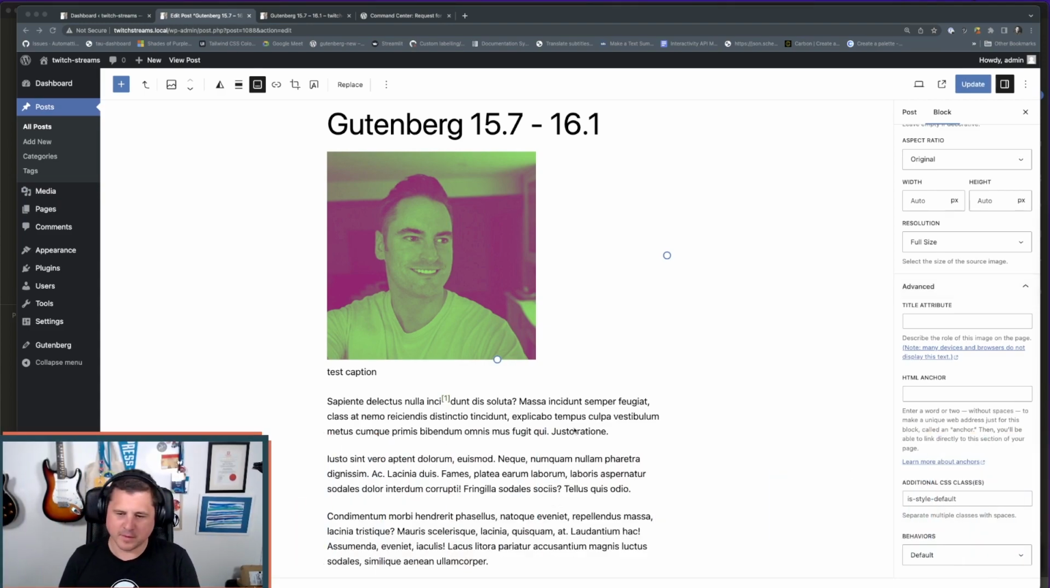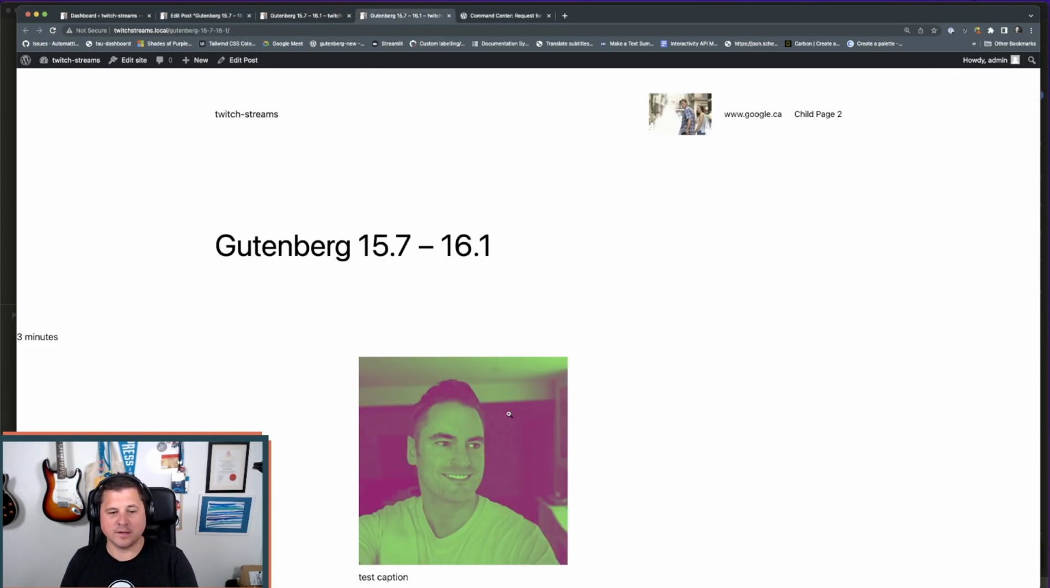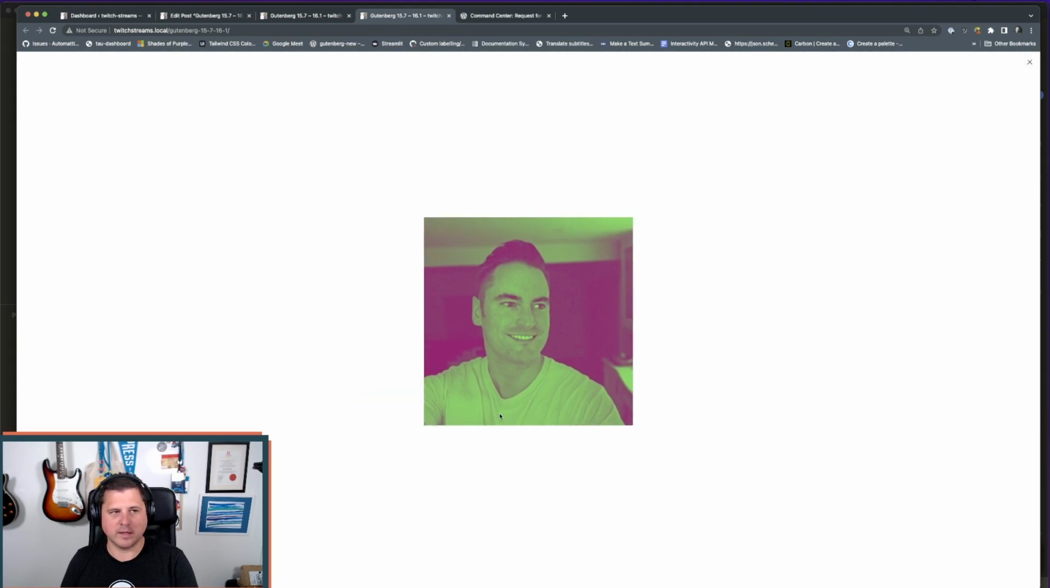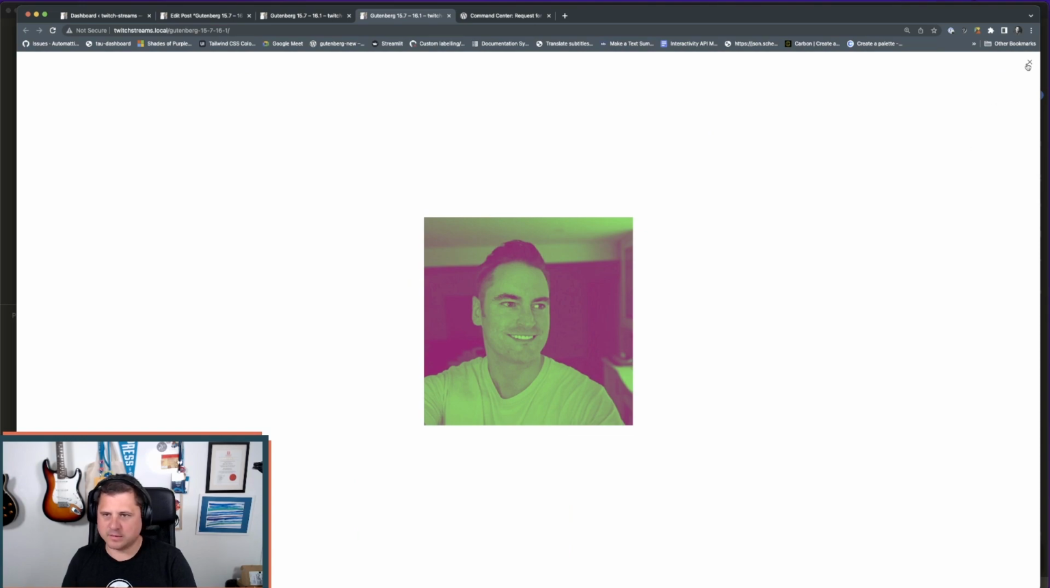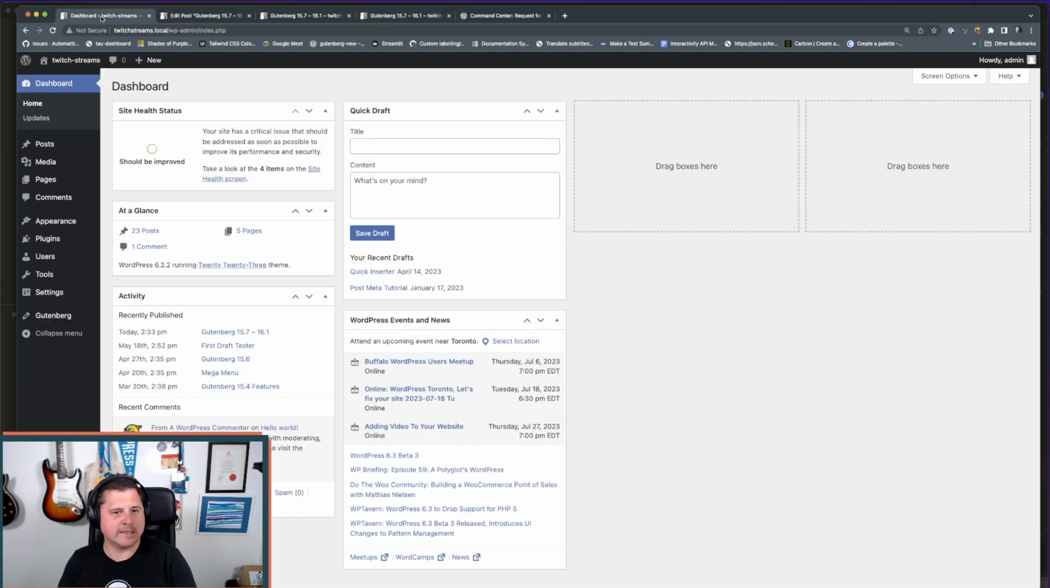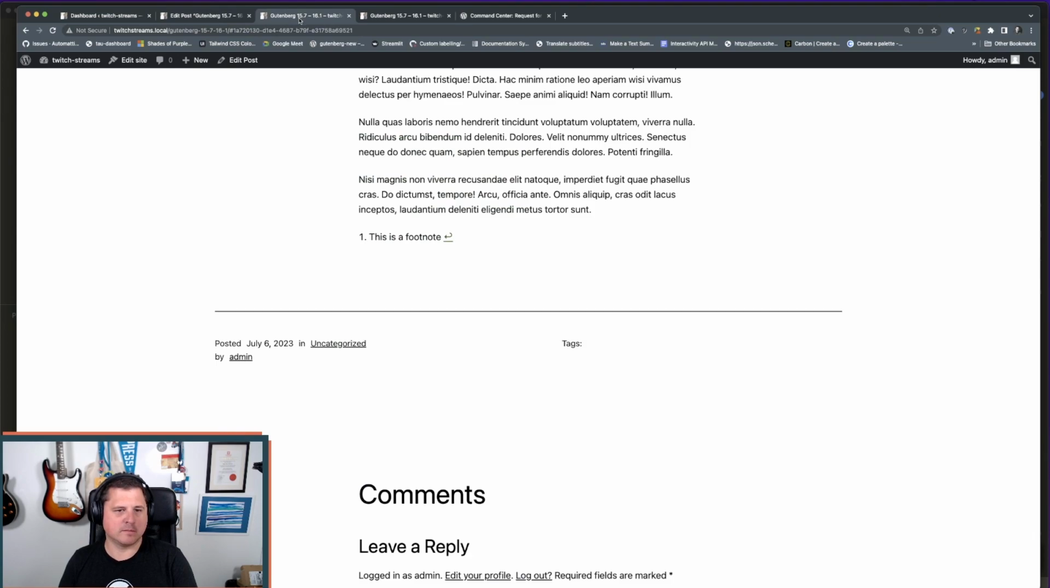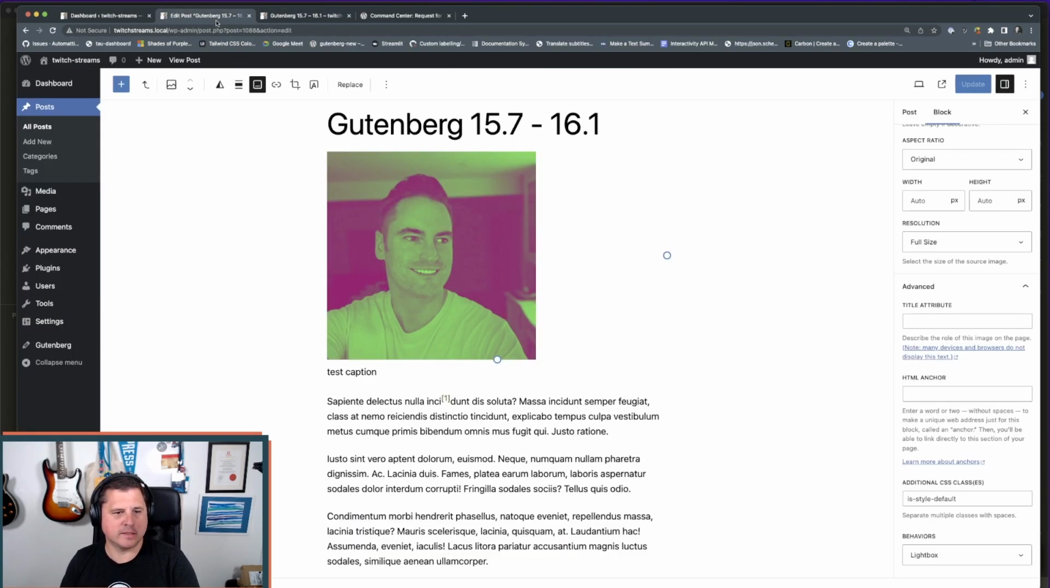There we go. Okay, so down here at the bottom, we have a little behaviors pop up. We're gonna say lightbox. So if I update this and I view this post and I click on this, oh, I got a lightbox. All right, that's pretty simple, and that's it. That's all I need to demo.